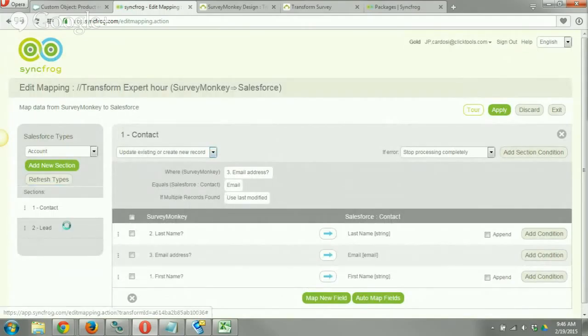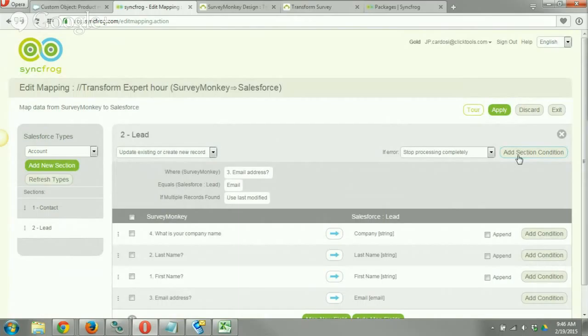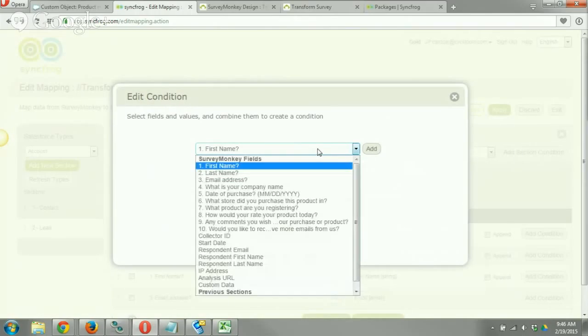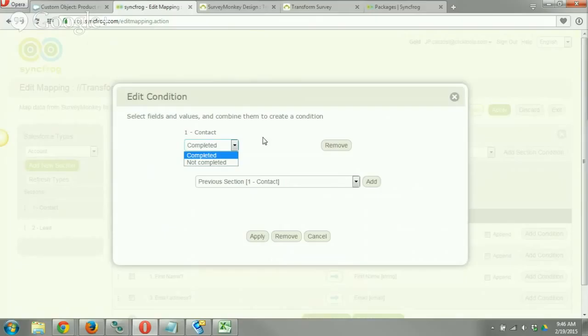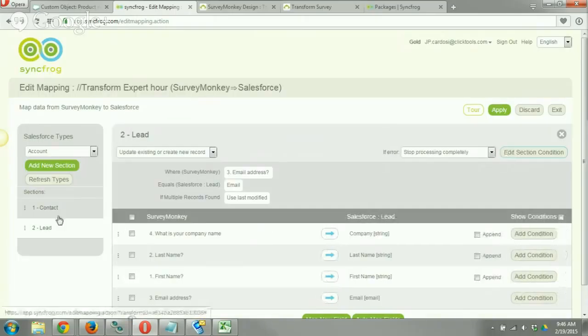So what we can do is we can actually apply a condition on this. And we can say add our section condition to only run if our contact wasn't completed, right? So if that mapping section didn't complete, go ahead and create them as a lead. So we'll just say if that section's not completed. Now, obviously, that's not going to work because it's going to update or create depending on the email address. So if we were just doing a straight update, then it would move on to, if it couldn't update, then it will create them as a lead or update as a lead.